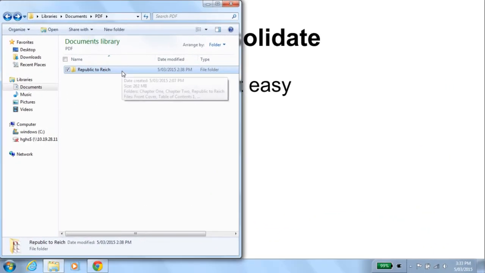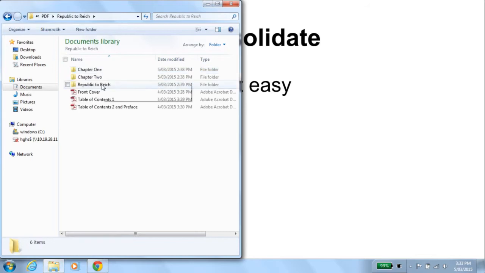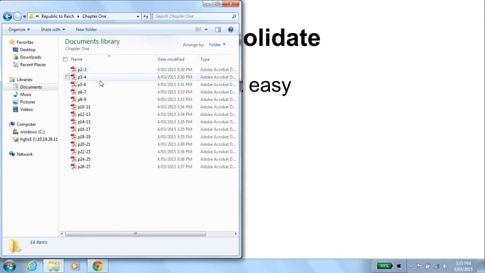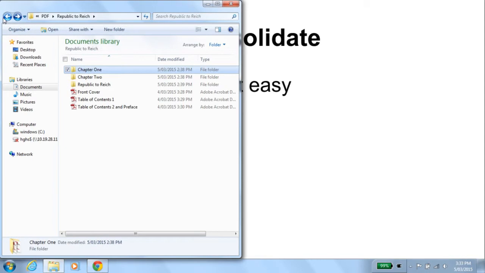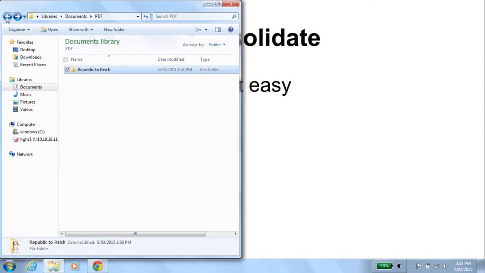I've got a book here that was printed out by History, page by page. It's an ebook, and you can see here it's a front cover, table of contents. So it's split up page by page. Each chapter, it's got like just 2 pages in each PDF. So we want to consolidate those so we can distribute to the students.